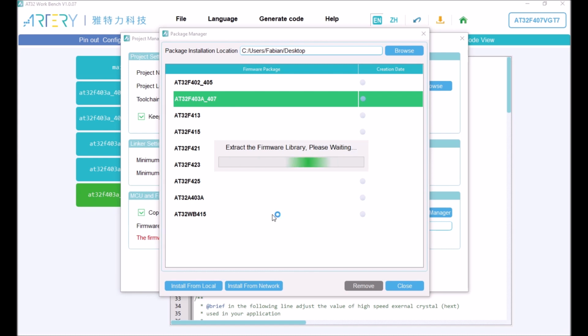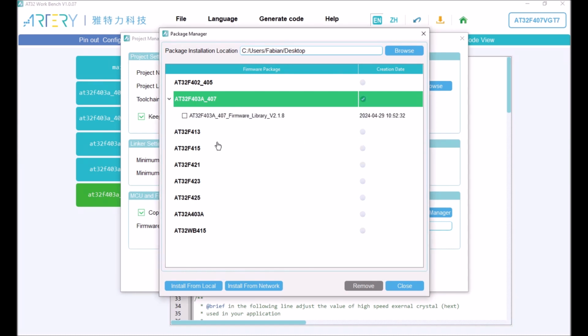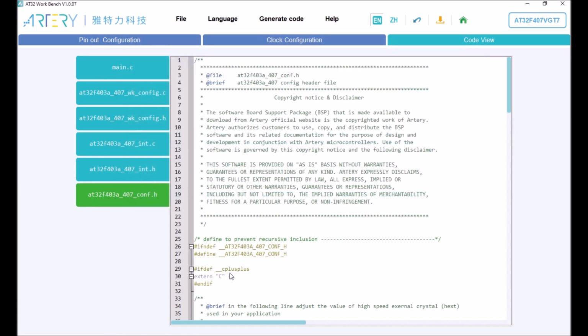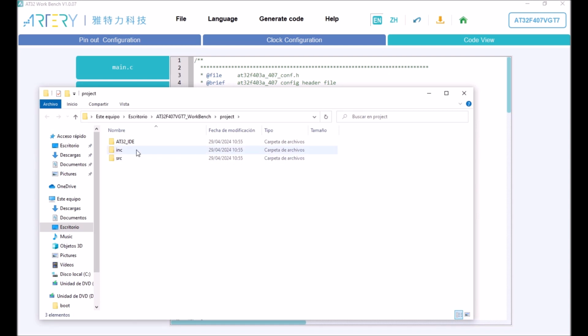Once the download is complete, we proceed to close the Package Manager download window. Then, we click the OK button to generate the project. We are informed of the successful project generation, and I proceed to open its location. Several folders can be seen, and I will open this generated project in another video when I install the AT32 IDE.